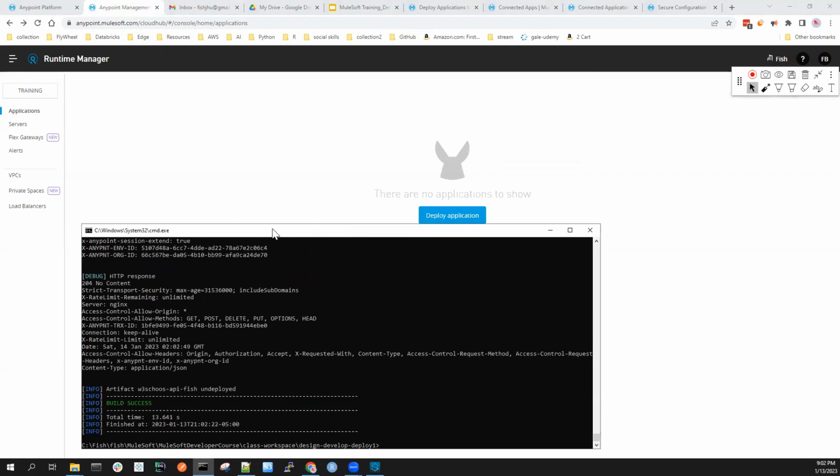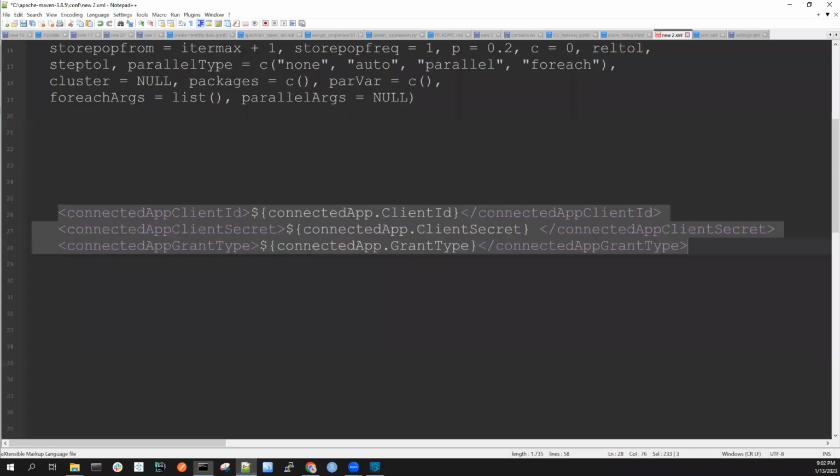So now let's talk about our last way to specify the credentials in the command line. So we add these tags: connected app client ID, connected app client secret, and connected app grant type in the pom.xml. And for their values, we are putting here a placeholder, $, curly braces. We are giving it this value, I mean, this key connected app.client ID.